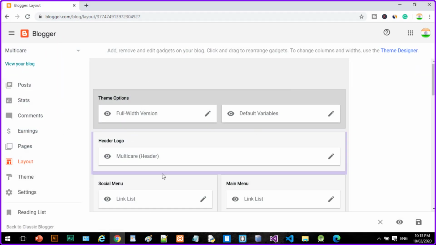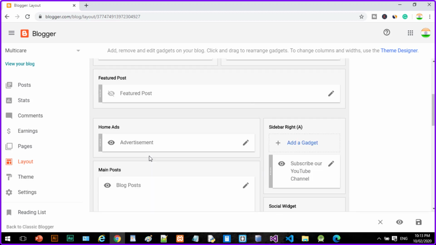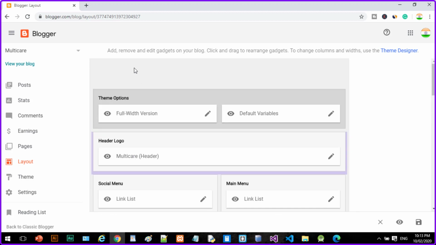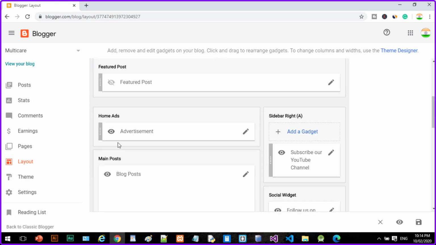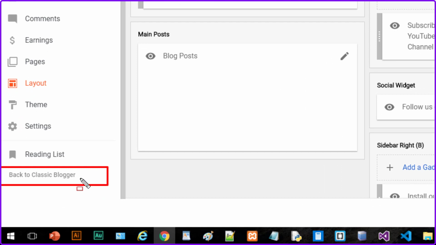This is my Blogger page, and when I click on layout option, the favicon option is not available here. Okay. So now what to do? Let's see. You need to click on back to classic Blogger.